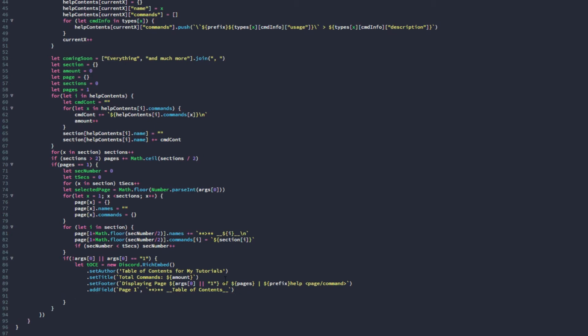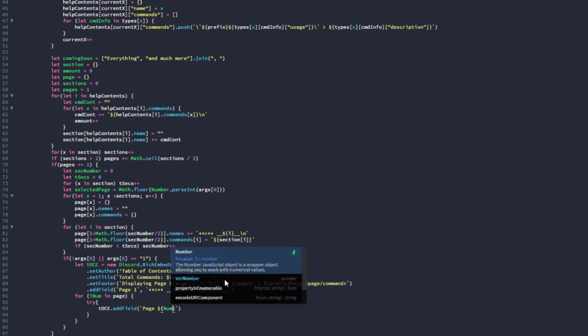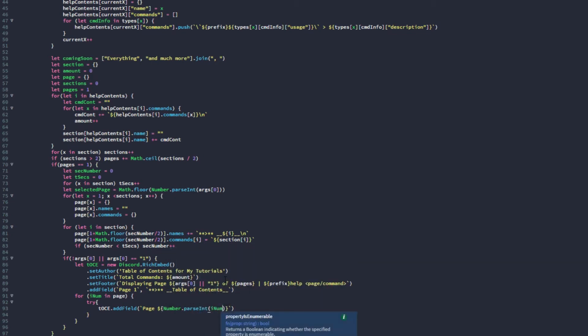and then we now need a for loop. So for let inum in page, we're gonna try TOCE.addField page number.parseInt inum plus 1, page enum.names, and we're just gonna catch e throw e.